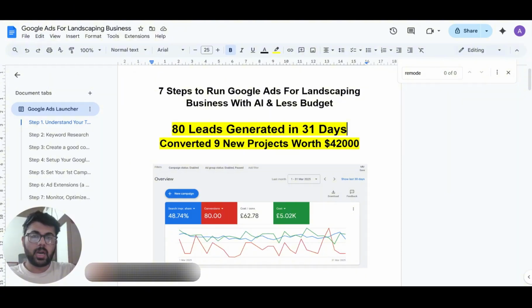I'm going to show you how to launch your first Google ad campaign even if you don't have any experience, and we can simply launch with the help of AI and ChatGPT. You don't need higher budgets like 5,000 or 7,000. You can even start with a $1,000 budget and get at least 10 to 15 good leads in a month to start your marketing journey for landscaping.